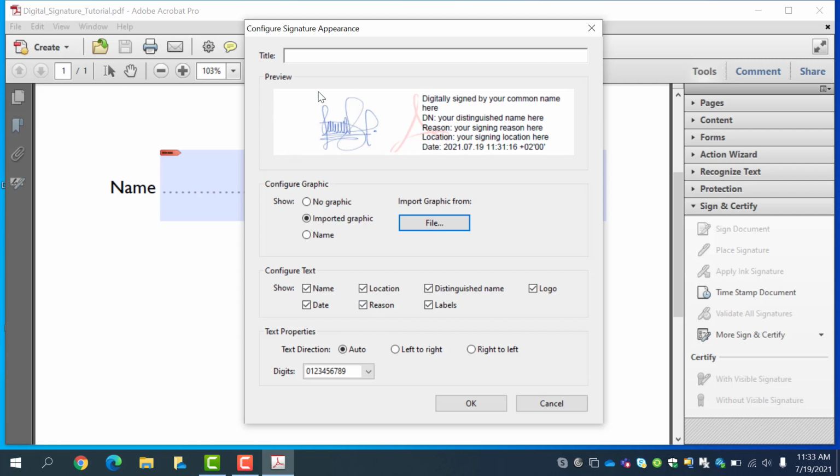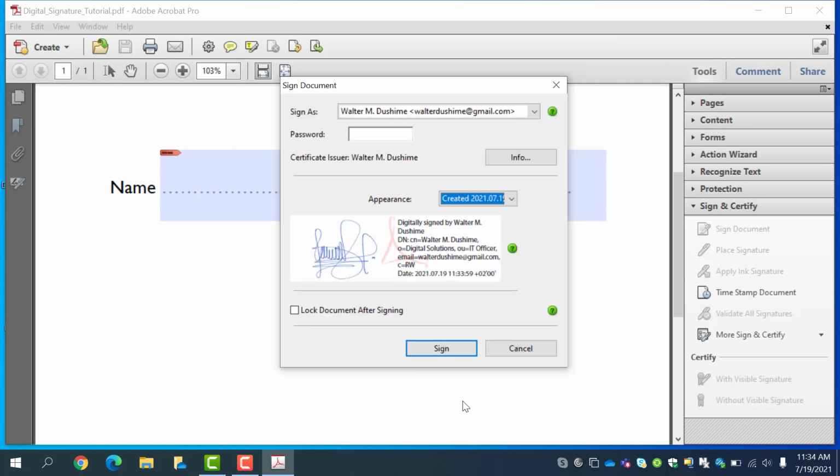As you can see in the preview, my electronic signature will come alongside with my digital one. So I can see digitally signed by me, and on the left hand, I can even see my electronic signature. Now, after we have imported the graphic, because it is saved as a graphic, we can now click OK.